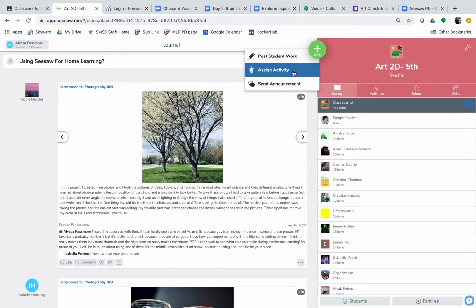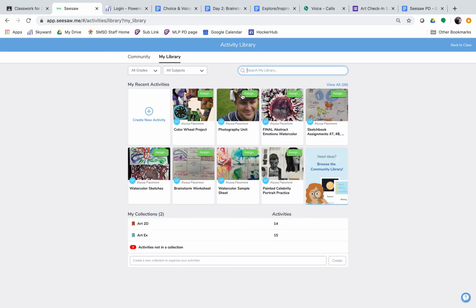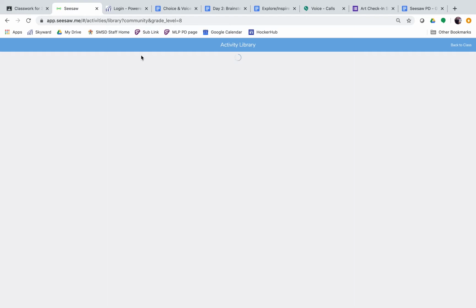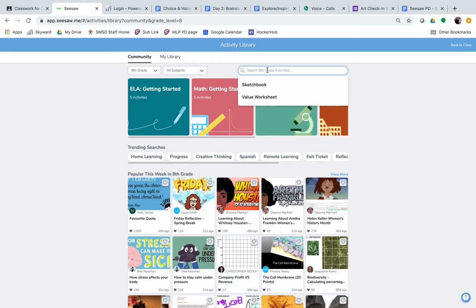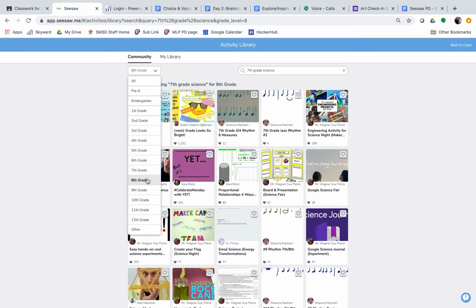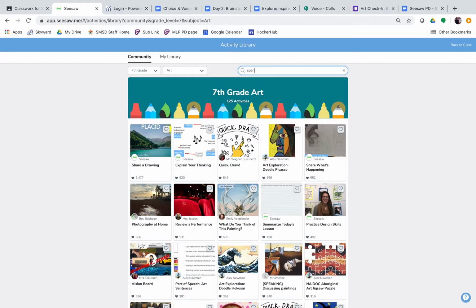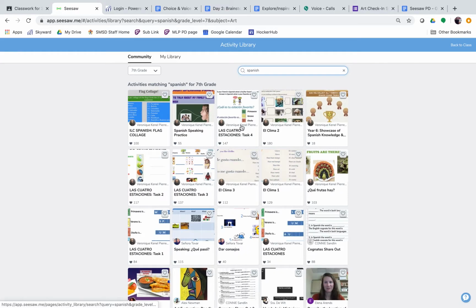If we look at the assign activities page, there's an activity library. And in order to be in the activity library, like in the community-based one, you have to be a Seesaw ambassador. So these are really strong lessons. So let's say if we typed in 7th grade science, you'd be able to see all these different activities. And you can assign activities to your kids even if they are not your students. So I can also look up things like art, Spanish. So there's tons and tons of activities on here as well.